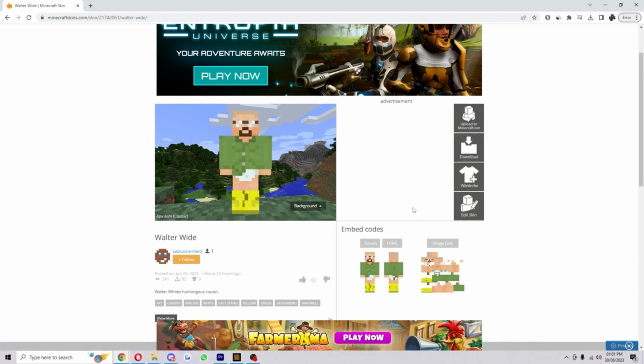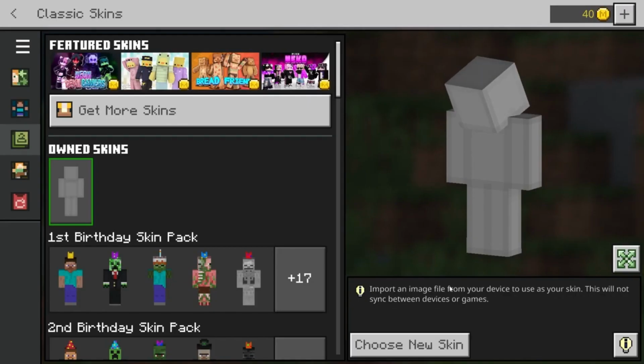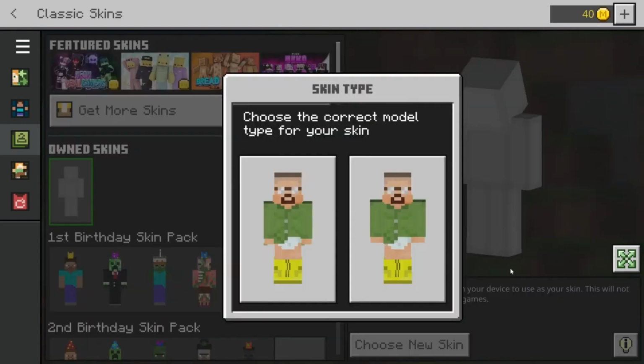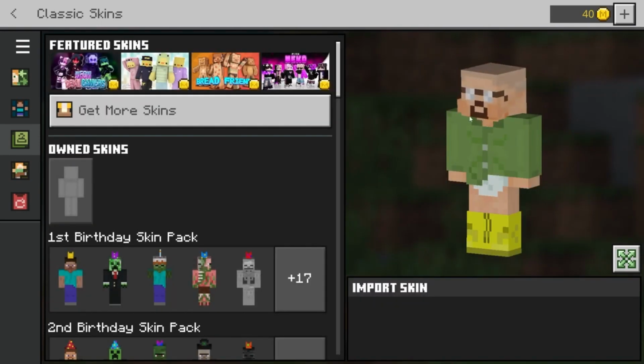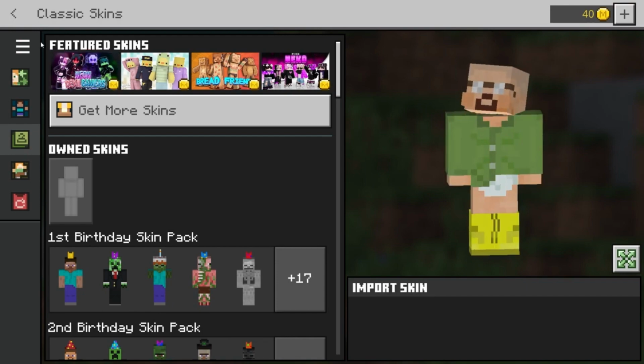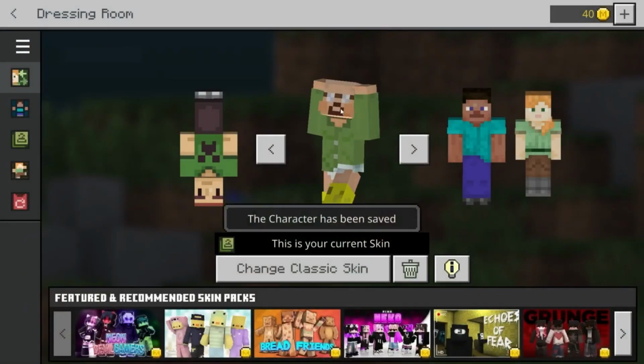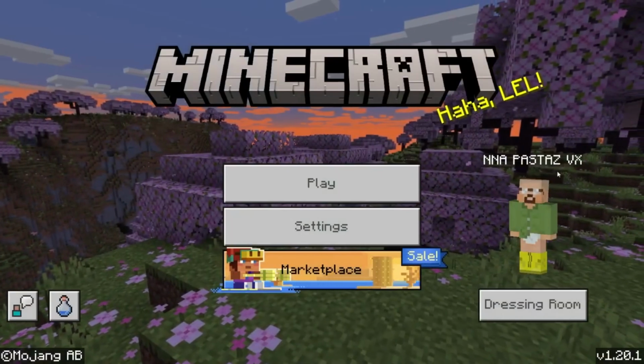So now you want to head back into Minecraft. Okay, so we're back on the screen, and you want to select choose new skin, then show your PC files, and you can then choose the skin you just downloaded a second ago. They give you this option here to choose your skin type. I'm going to go for the bigger one, and as you can see, it's now in. And if you go back, you can see now my skin has actually changed.